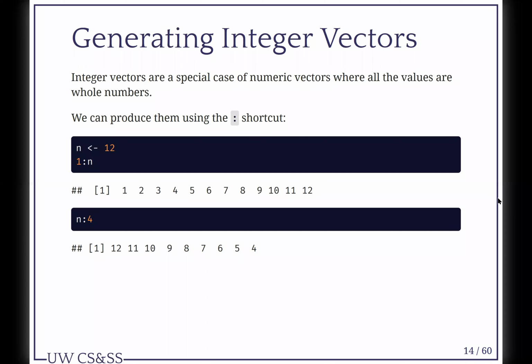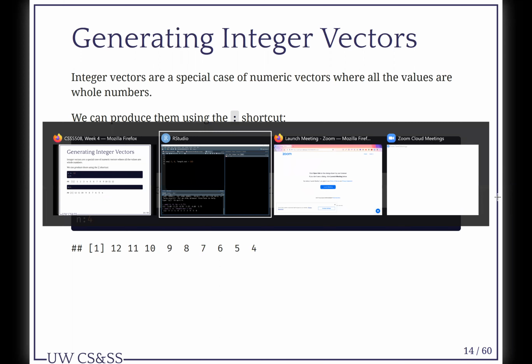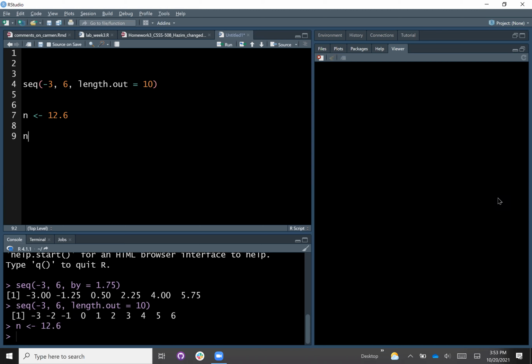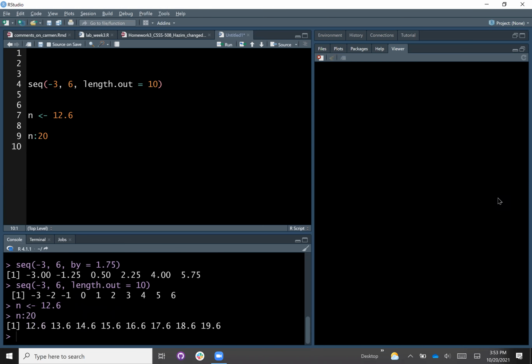One interesting thing about this is that it creates integers, but if your initial object is not an integer, it will still go that distance, but it will retain the decimals. I'll show you what I mean right here. So let's say to n, we supply 12.6, and then we say n:20. Here, it just adds integers to all of the elements.